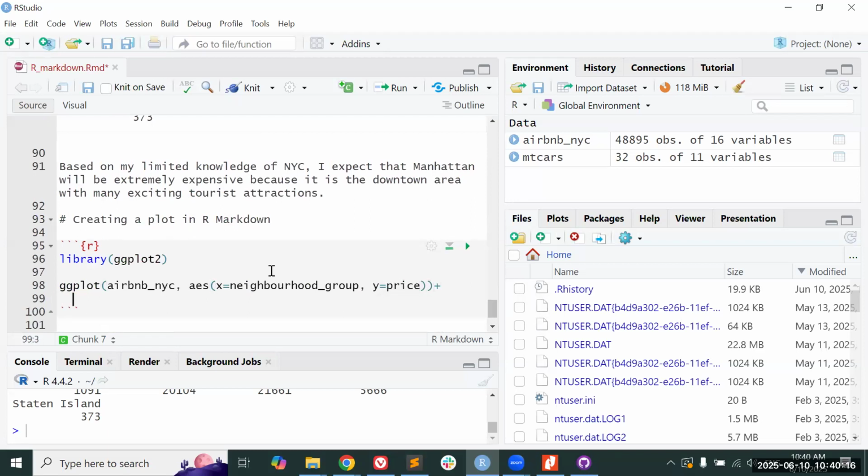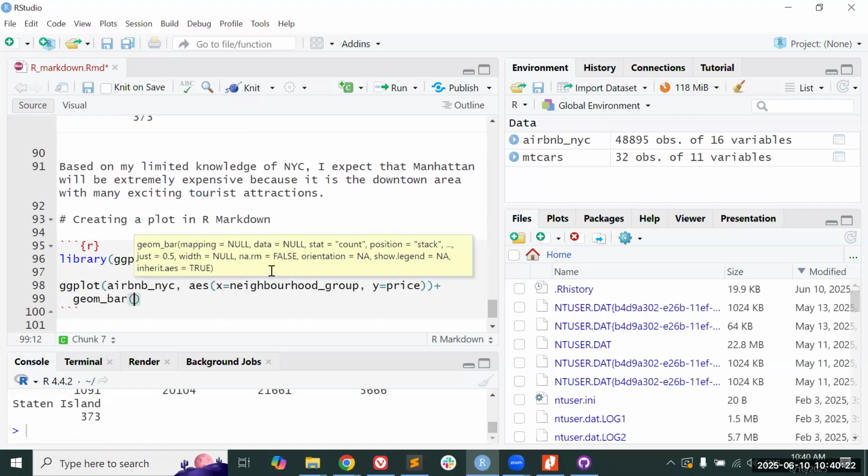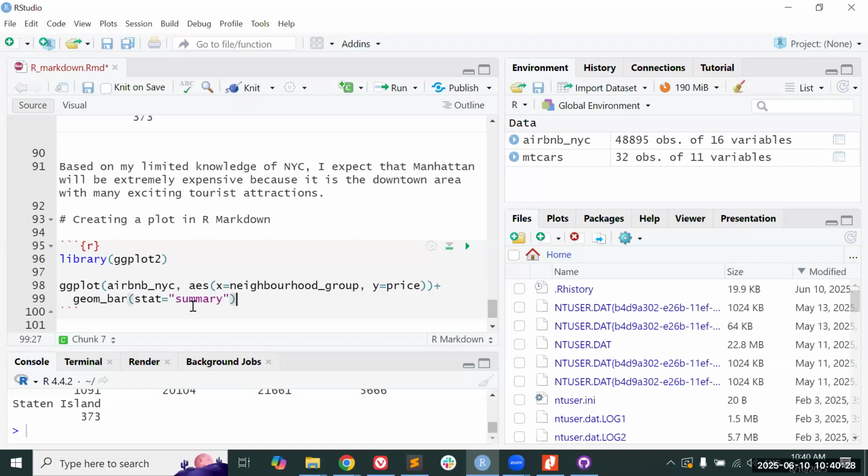And then at the end here, I'm going to add a plus geom_bar because I think a bar plot makes sense for this. And stat equals summary. In the past, we've tended to use stat equals identity, which indicates that we want the exact value that's in the data set to be plotted. Here I'm using stat equals summary because I don't want the exact values to be plotted. I want ggplot to take an average, so to take the average price based on neighborhood group, and this summary stat will do that. It will take an average. So let's try this out and see.